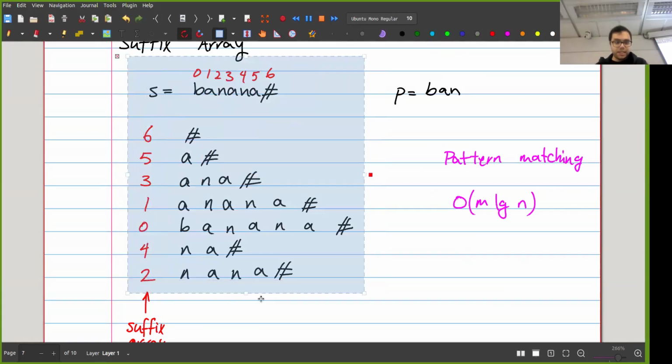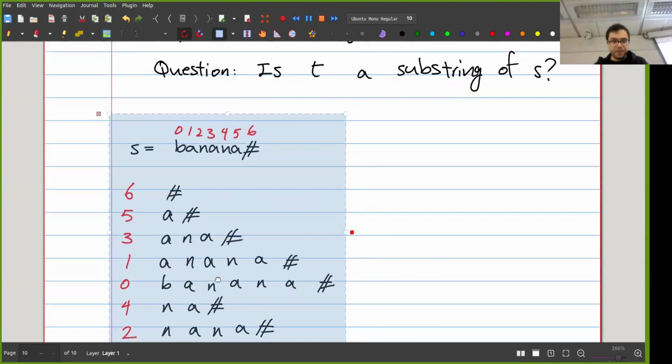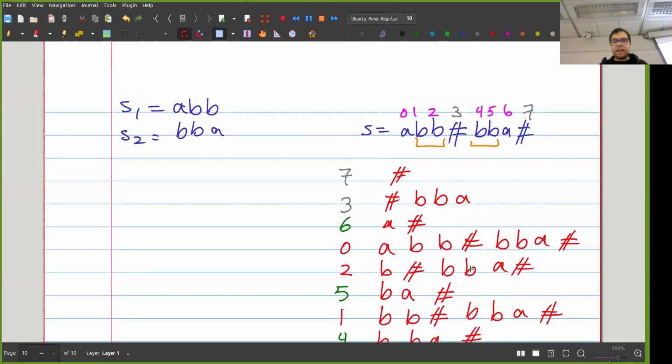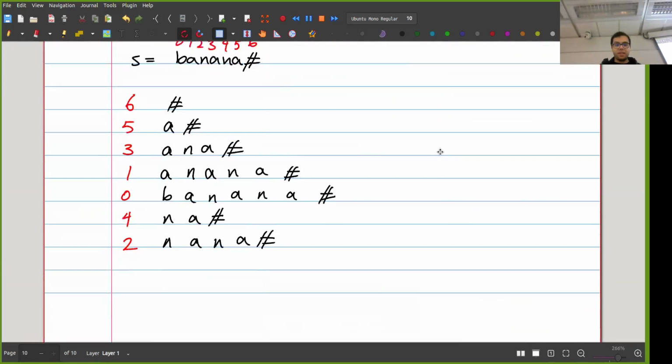So let's say that this is my suffix array. And remember that I have done the pre-processing. I have computed this orange array. And so now if someone asks me what is the longest common prefix of the suffixes starting at index i and index j, I can answer that in constant time. So I'm going to use an algorithm that relies on these longest common prefixes to do pattern matching faster. Okay.